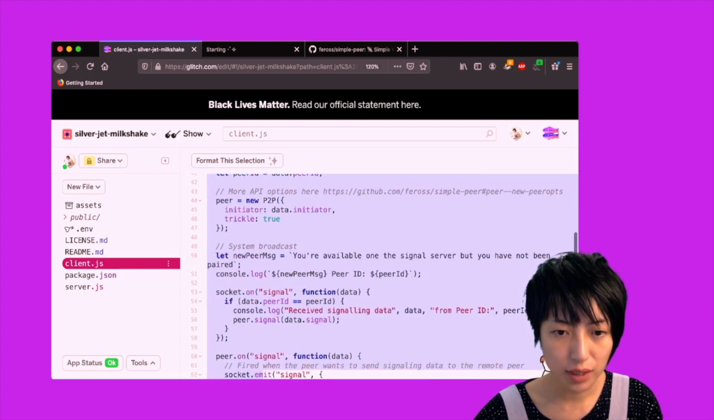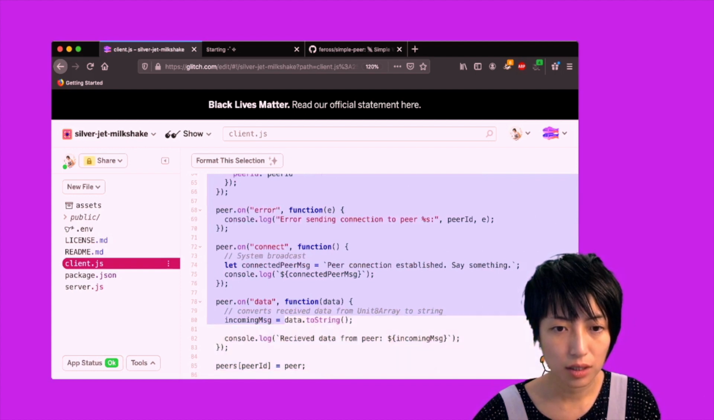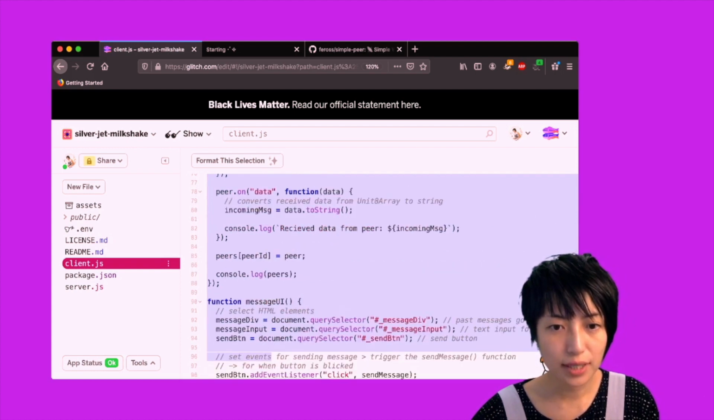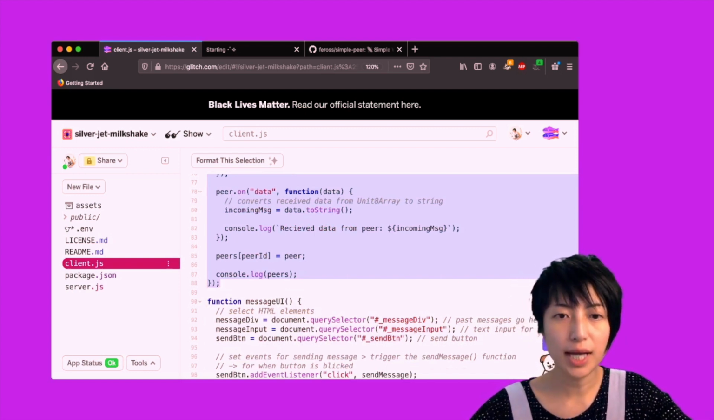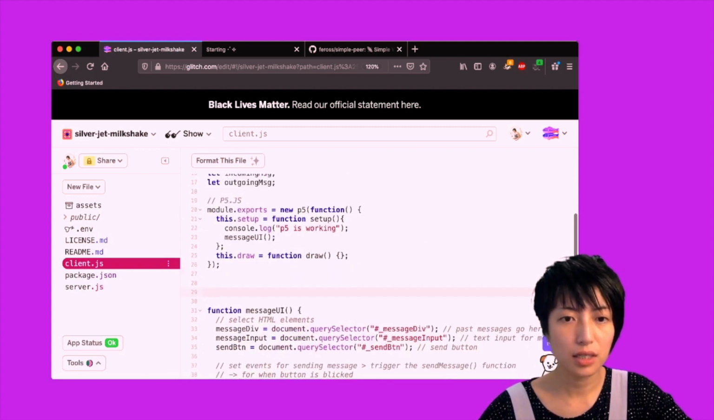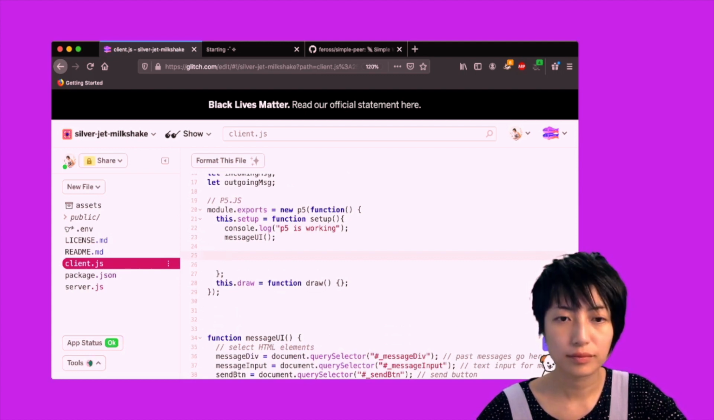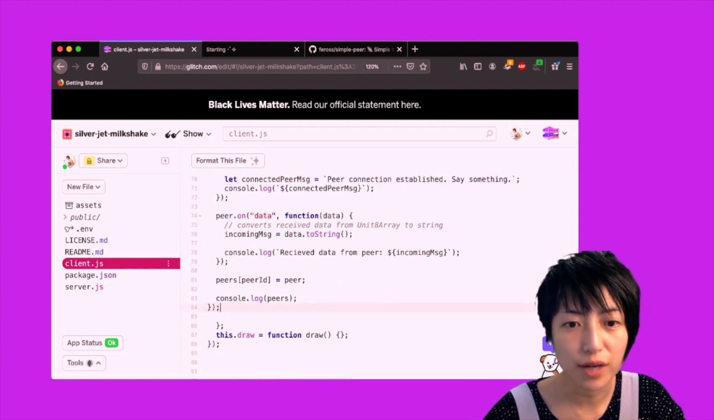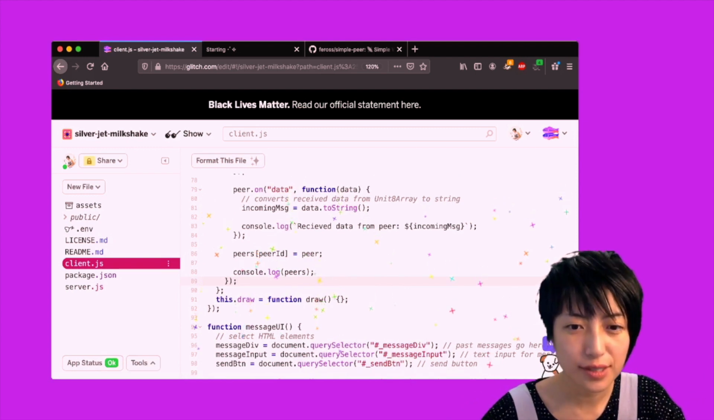Let's see, I'm going to keep scrolling down. And right there, right before function message UI, I'm going to copy that and paste it inside of setup. Okay, there's a moment to beautify our code and make sure that nothing is missing. I love the sparkles.